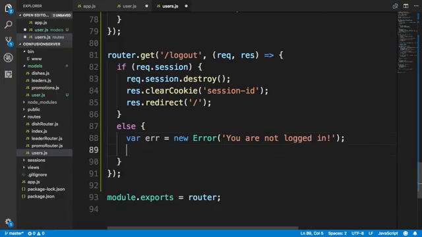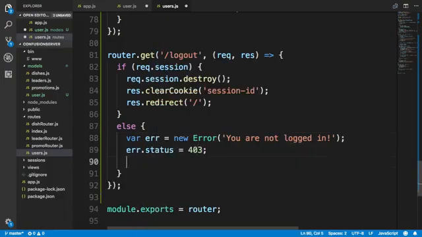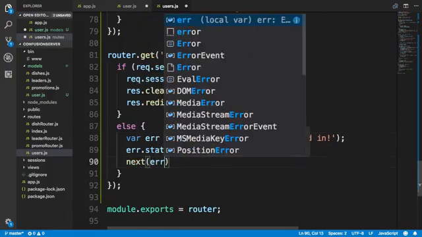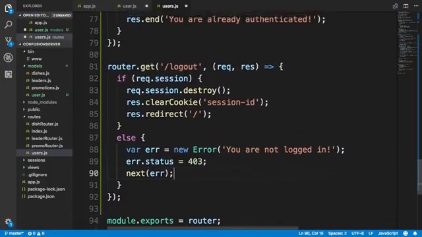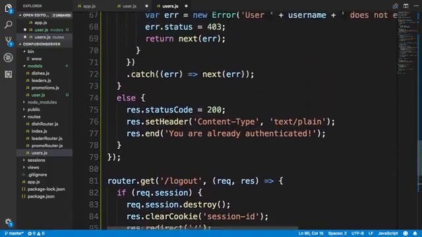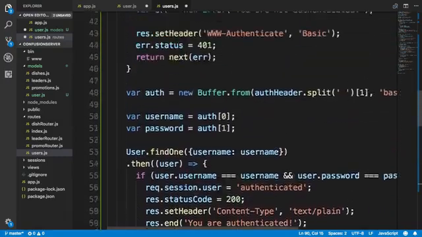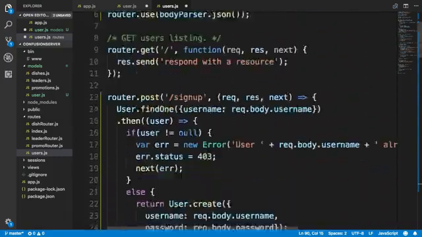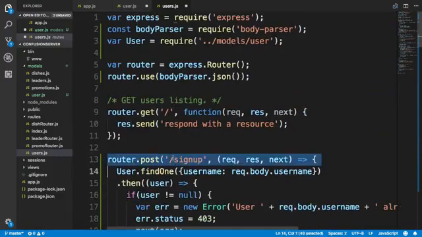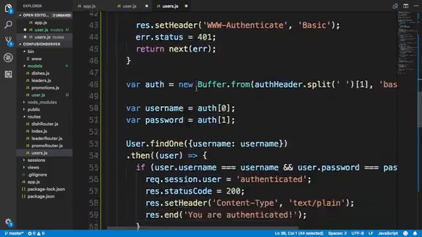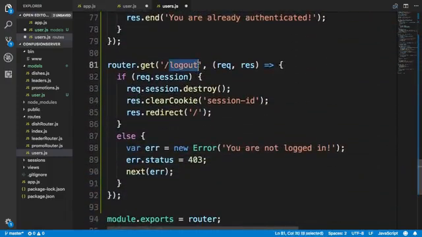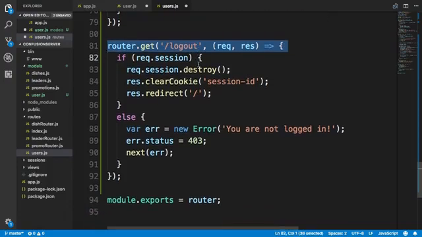And we'll set the error status to 403. This is a forbidden operation. And then generate the error to the error handler. That's it. So now you see that we have extended the user's router to support 3 new endpoints: the sign up endpoint, which allows a user to sign up, the login endpoint, which allows a signed up user to log in, and then the logout endpoint, which allows a logged in user to log out of the system.